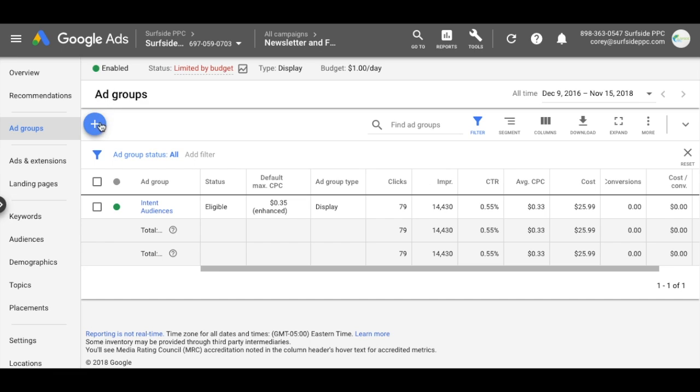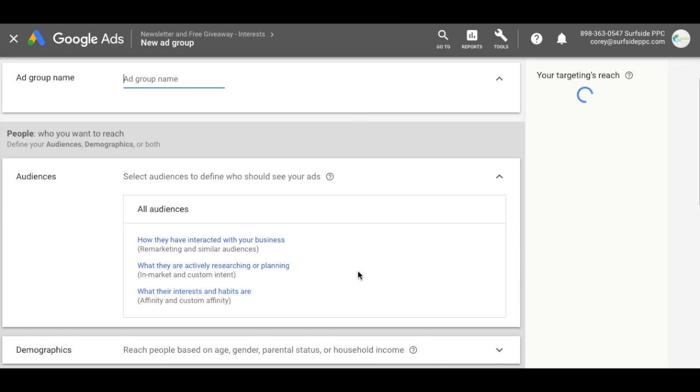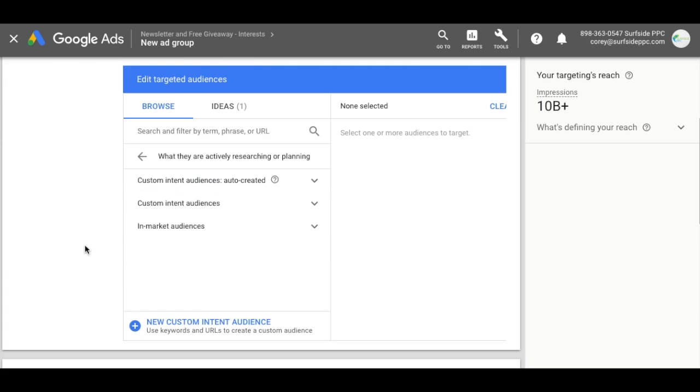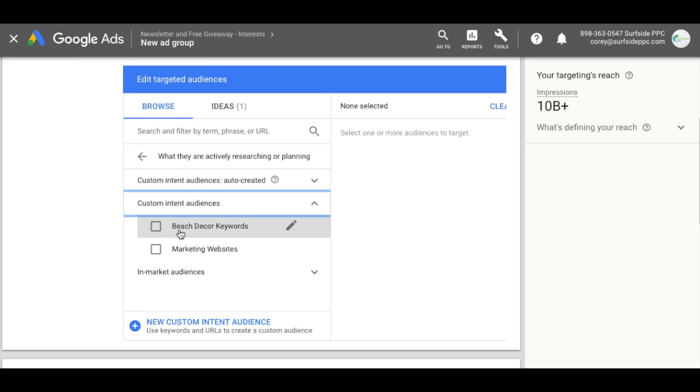So now coming over to our campaign, we have a display campaign over here. And what I want to do is click on add a new ad group and show you just some of the different options you have. So what you want to do is come down to audiences and click here what they are actively researching or planning. So you could either do in market. So we just did a tutorial about in market audiences. You can use your custom intent audiences that you've already created. So beach decor keywords, marketing websites, or up at the top here is custom intent audiences auto created.